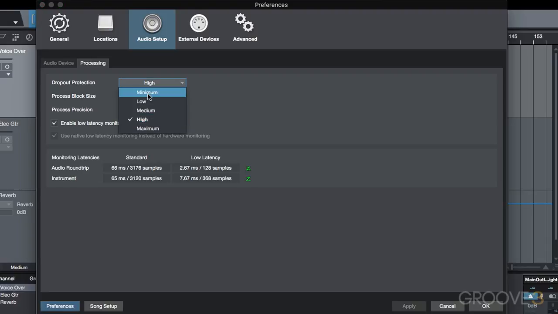So, for instance, at a minimum setting, we have a process block size of 64 samples. And to be completely honest with you, this particular setting would be the closest we can get to the 3.3.4 engine in terms of the behavior. Because as we increase the dropout protection, you'll see that our process block size, or our playback buffer, however you want to define that terminology in your own head, is being increased. So here we have 512, here we have 1024, and here we have maximum.